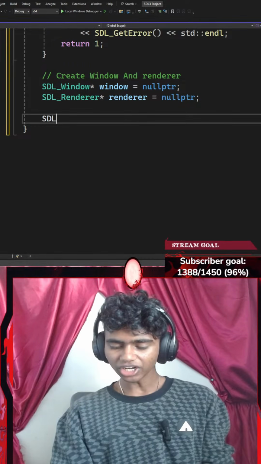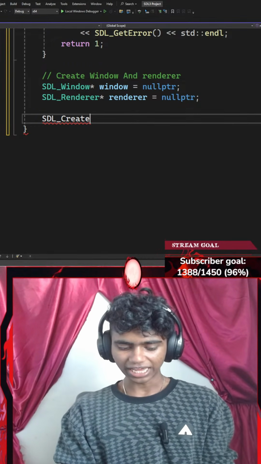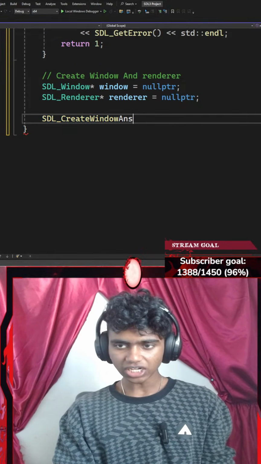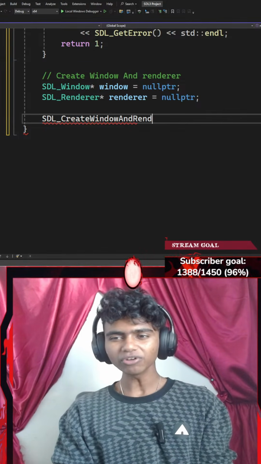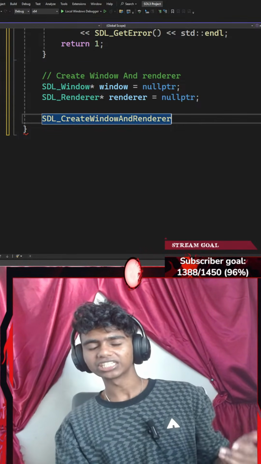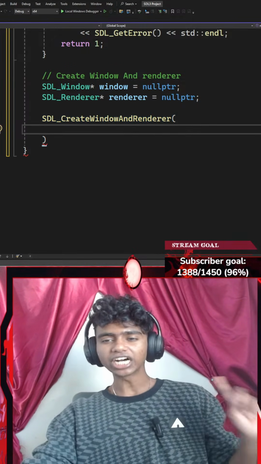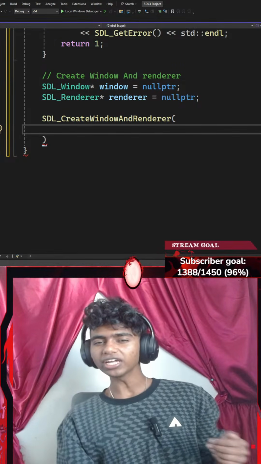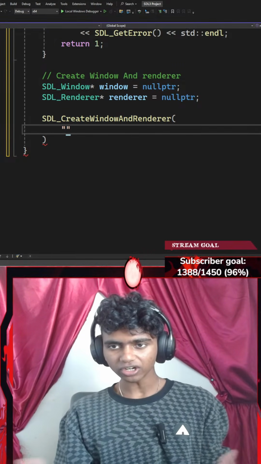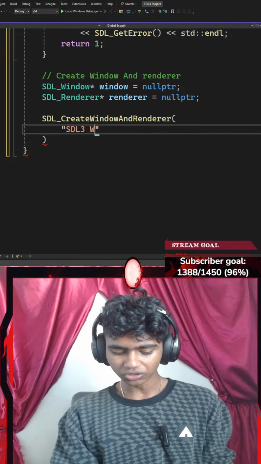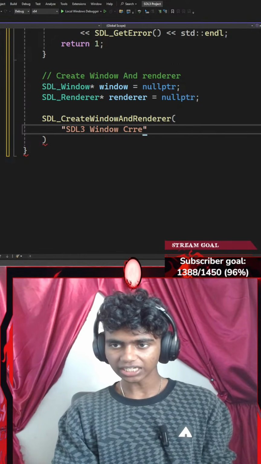Okay, that's it. Let me go ahead and use the SDL_CreateWindowAndRenderer function. Basically, what the create window and renderer function does is it creates my window and renderer at the same time. Although it does require a few parameters. The first parameter is going to be a title slash a caption. So I could go with something like "SDL3 window created" as the title.